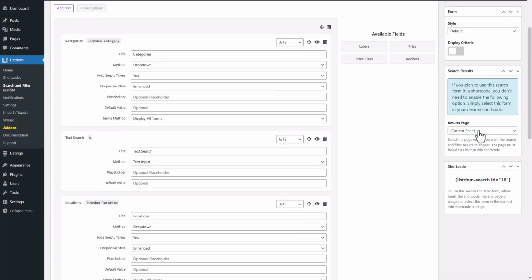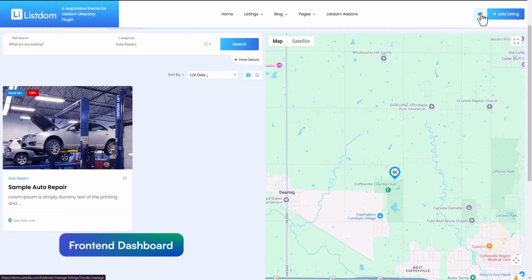To do that, return to the search form settings. In the menu, you can see that the results page is set to current page. This means any page with this shortcode inserted will show the result, but you need to put a skin shortcode on that page too. Additionally, Listdom has a front-end dashboard, which is great news as it is included in its free version.